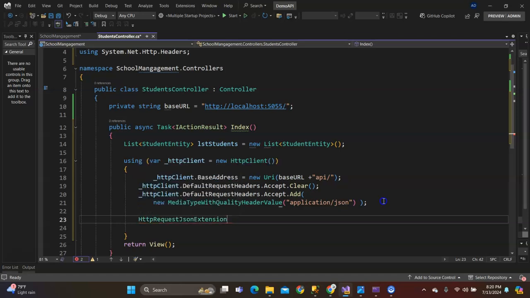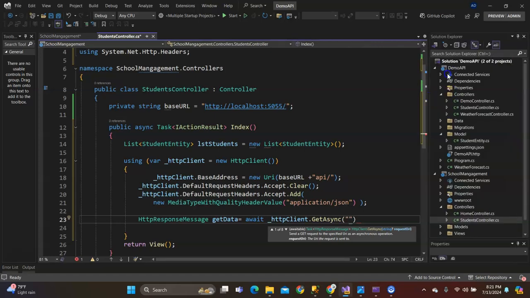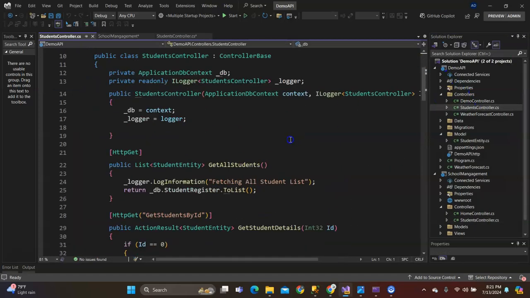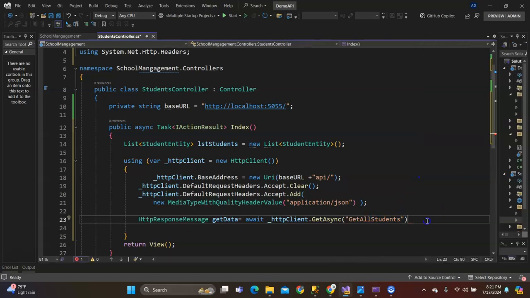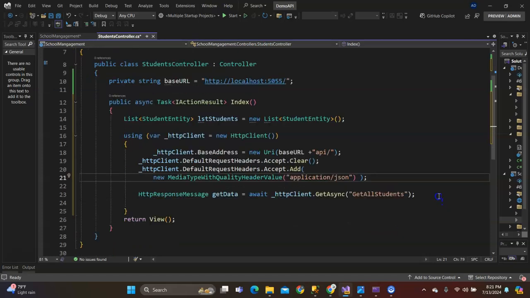Finally, I'm going to call the method, that is HttpResponseMessage, and this is getData, and I'm going to say await _httpClient.GetAsync, and this will have the method name. In my case, if you go to the demo API and go to the student controller, this is the get all students. Guys, don't get confused. You will have to watch the previous video in order to get hold of that understanding. So get all students is a get method that fetches all the records.